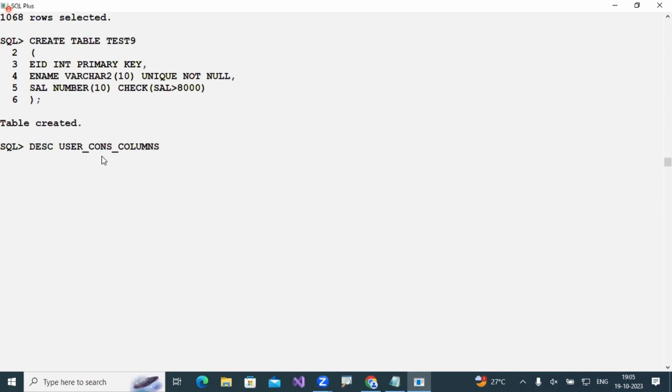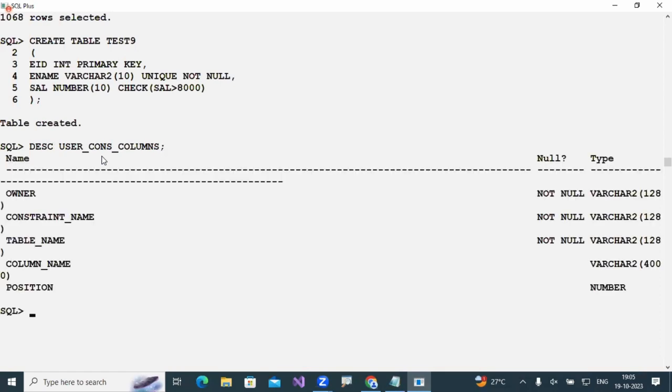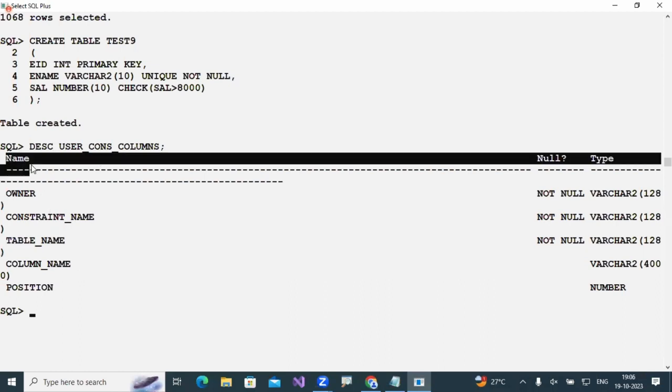First, I have to see. But how can I see my columns information? The DESC keyword, that I already know. So now I want to see the structure of this data dictionary I'm seeing now. When I executed this one, what happened? You can see these are having the names and these are having the data types.